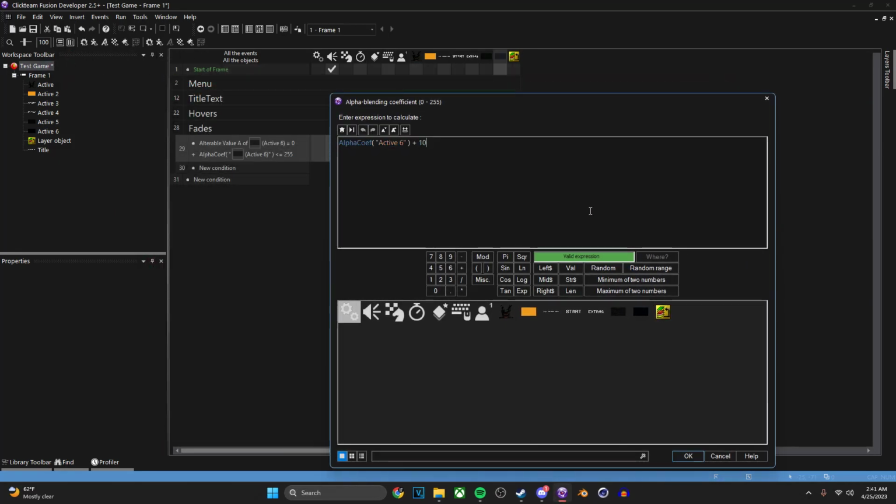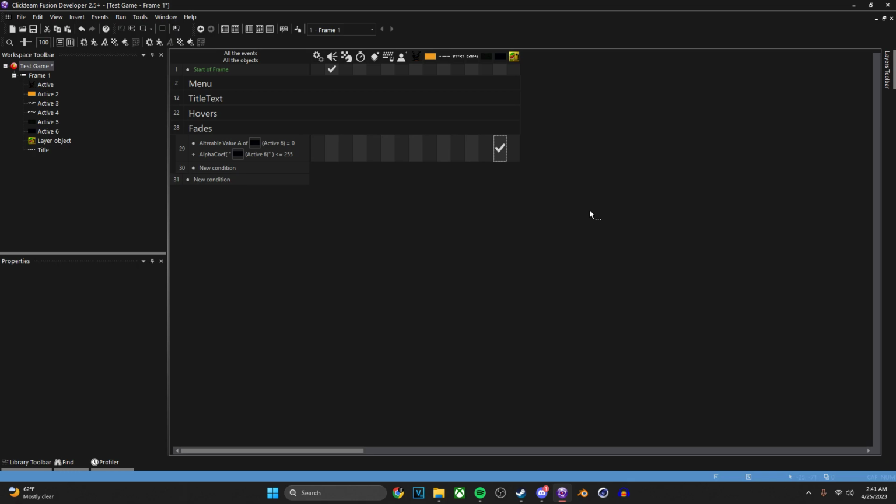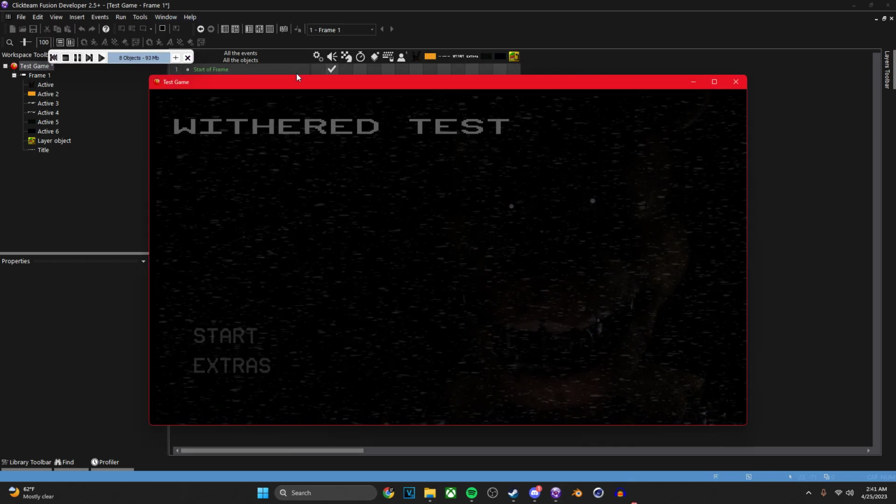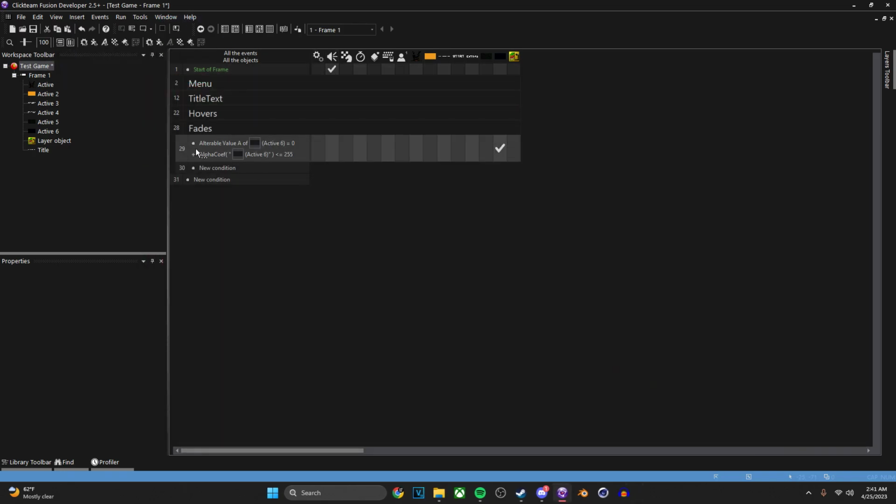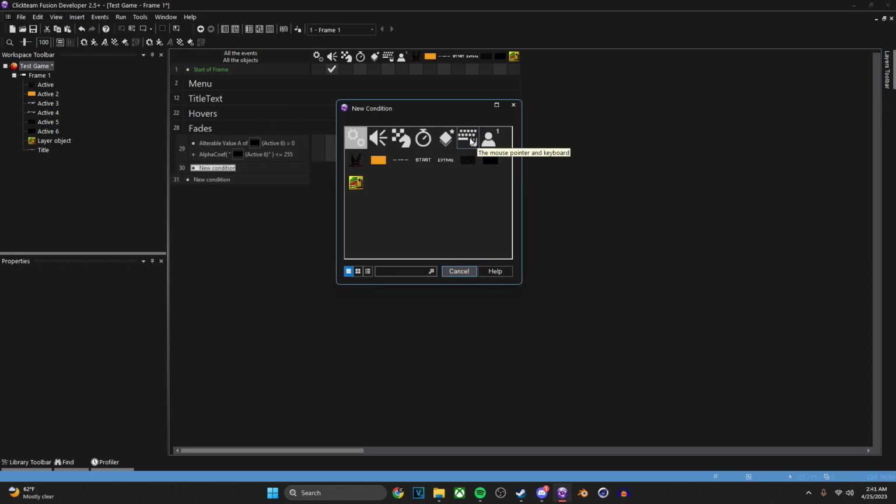7 looks a little too fast, or 10 looks a little too fast. Let's put it at 6. The lower it is, the slower it is. See? Anyways, let's say we have it to where we want to hit start and it goes ahead and does the fade.